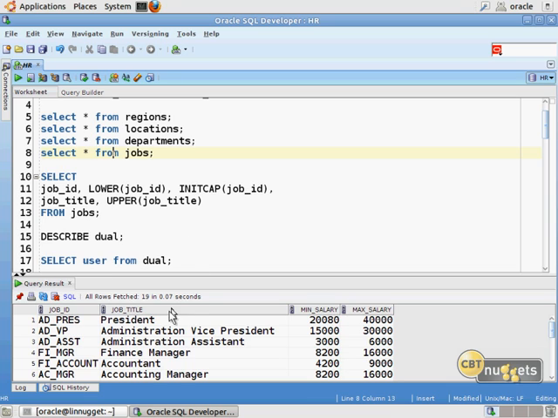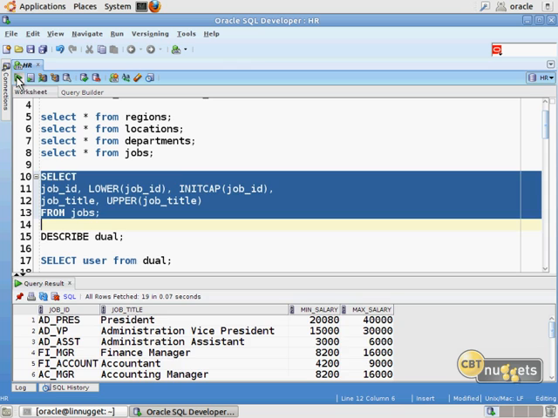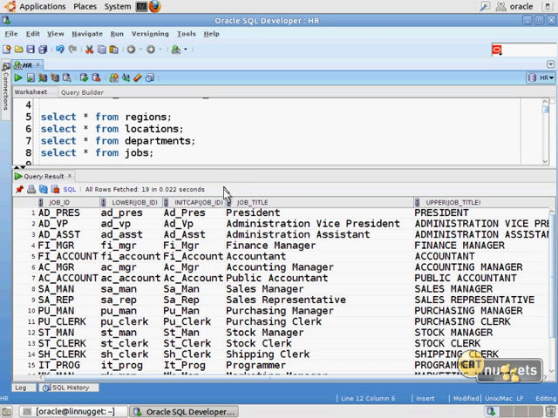Initcap is similar to title case, as I mentioned. Job title, and then we're going to take job title and put it all in uppercase from jobs. Let's run that query and take a look at the results. So as we can see, we have some virtual columns here. We have the job IDs put in lowercase and then initcap, job title in its original case, and then uppercase.